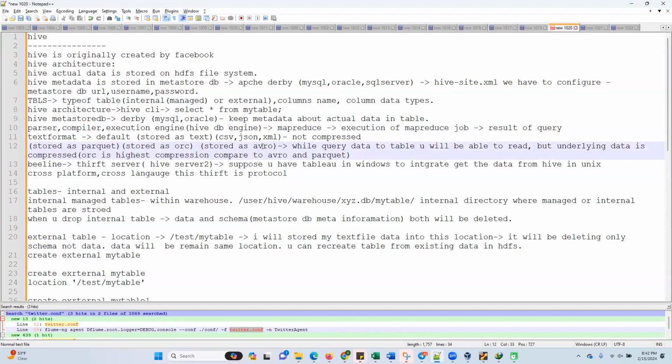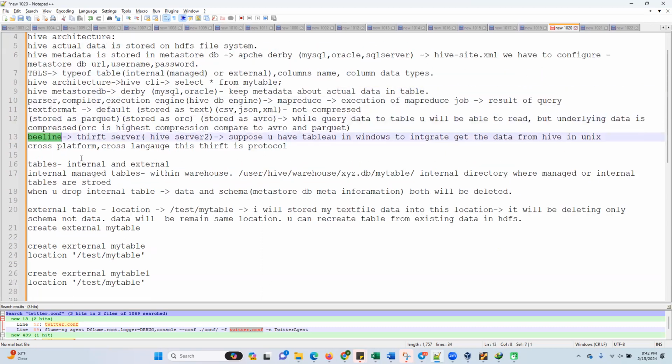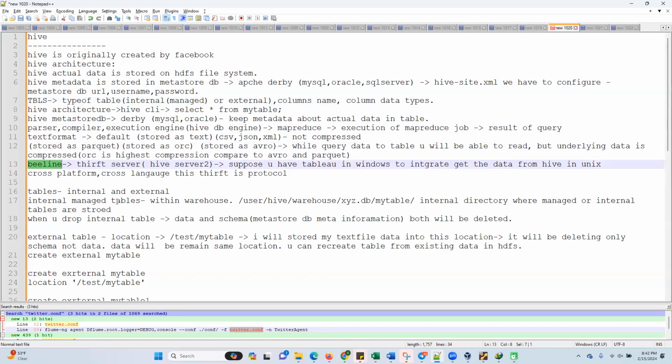This is a very high-level introduction, because I will go into more detail about these file formats and how to create tables with them, so you will understand all these things. Hive has another component, Beeline, which is a command line tool, similar to the Hive CLI or Hive prompt. It is another shell. Generally, companies give access to Beeline, and it is a Thrift server.